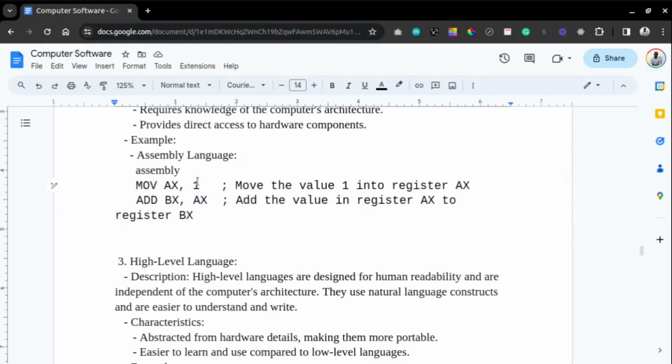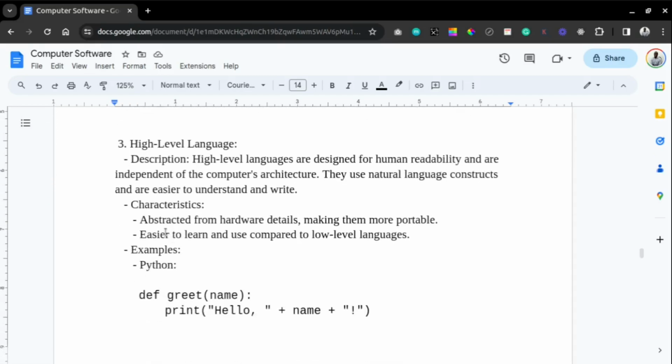This MOV instruction might be telling the hardware that you are on to move the value 1 into register AX. In this case, a register might be acting in place of a variable. Then you have AX and BX, which just adds the value in register AX to register BX like that. So we also have high level languages.